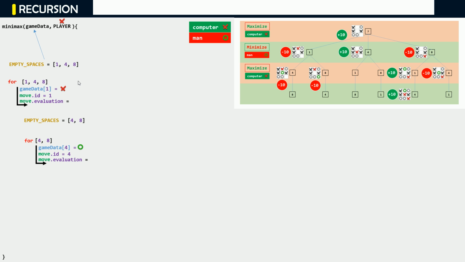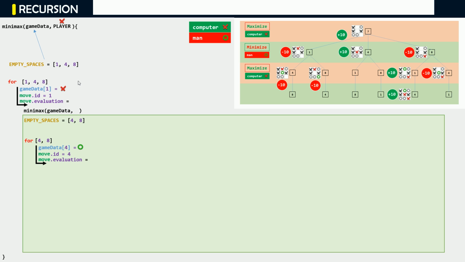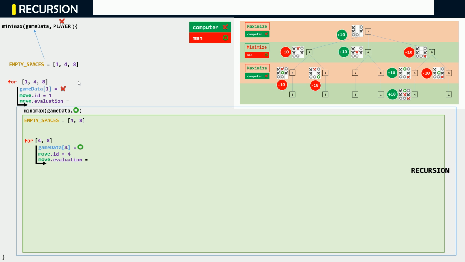But wait, don't you see that we are just typing the same code? And yes, we are. It's just our function minimax, but this time it's called by the other opponent, the man. That's where the recursion happens. It happens when the function itself is the callback, so when the function is calling itself by itself.